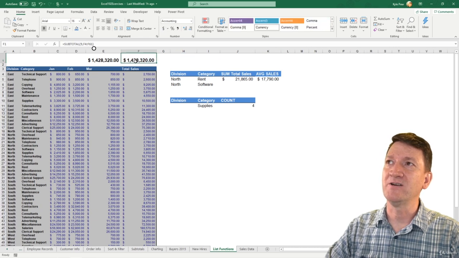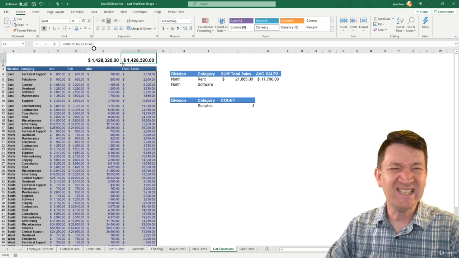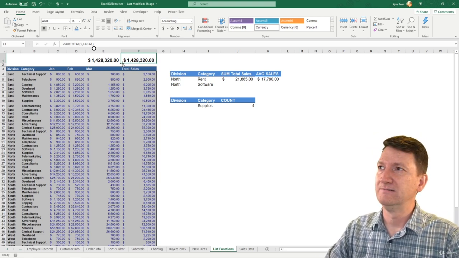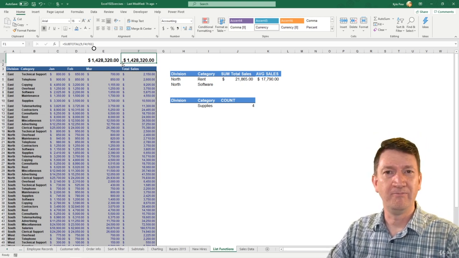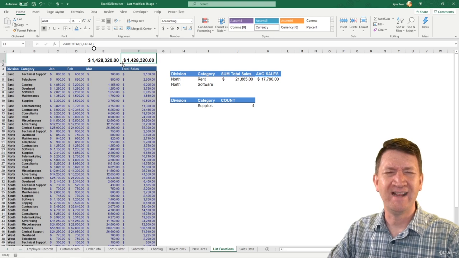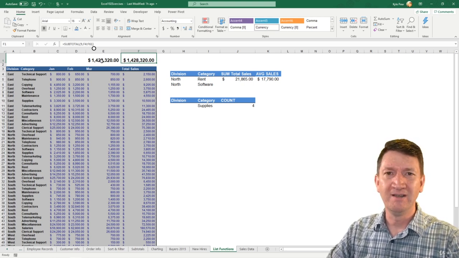Let's format that as currency, $1,428,320. Exactly the same. Well, why would you use that then? That just seems like more work than the sum function, right? Because you had to know the function number, you had to know the associated function that goes along with that number. So it was a bit more work.